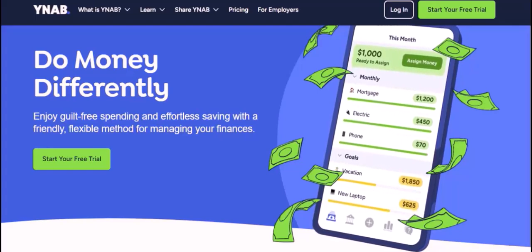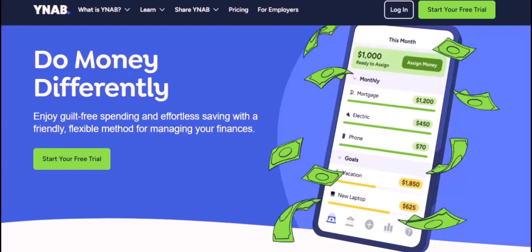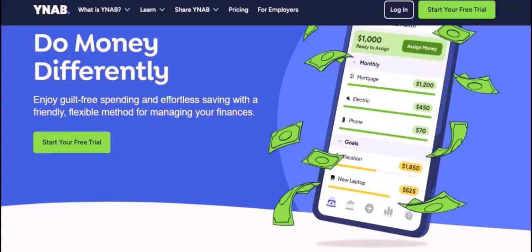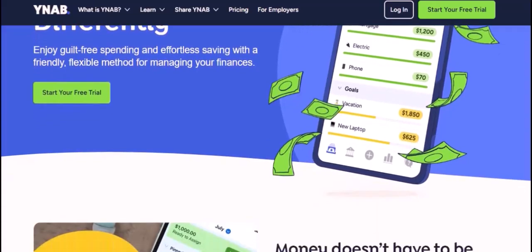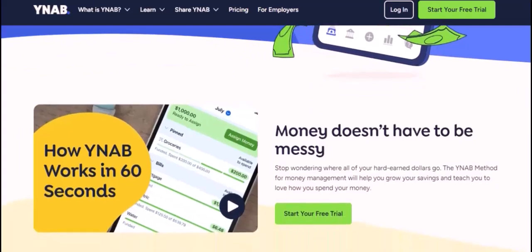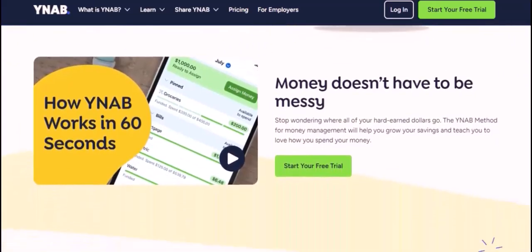The short answer is yes, YNAB does offer direct import from many banks and credit card institutions. This means you can connect your accounts and have your transactions automatically imported into YNAB. This feature is designed to streamline your budgeting process, saving you time and reducing the potential for errors that come with manual entry. However, it's not quite as simple as a one-click connection and instant budget nirvana. There's a bit more to understand.